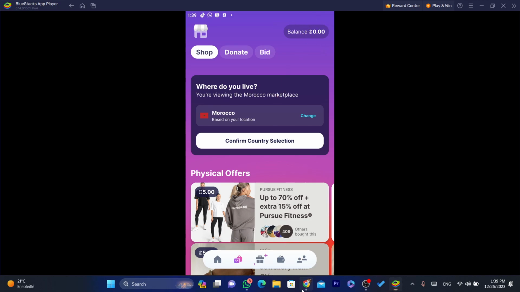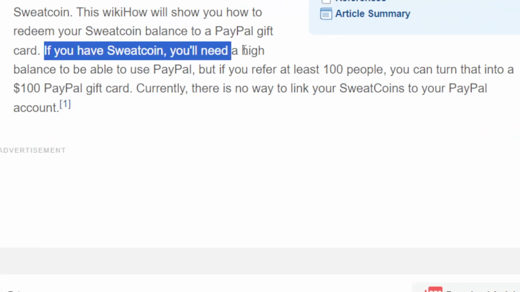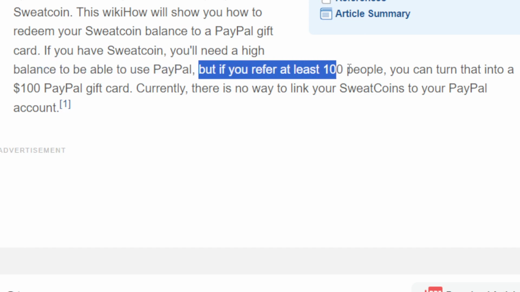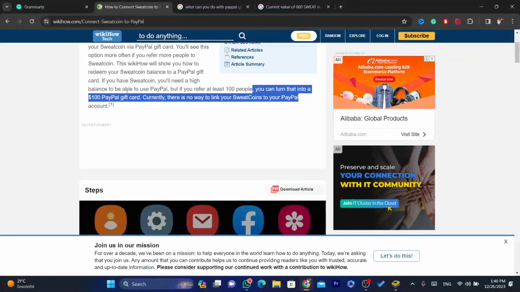Okay, now as you can see here, if you want to transfer Sweatcoin directly to PayPal, it says here, if you have Sweatcoin, you will need a high balance to be able to use PayPal. That's the problem, guys. That's why I told you at the beginning it's a little bit harder to transfer directly. And if you refer at least 100 people, you can turn that into a $100 gift card. Okay, now it's not directly like withdrawing money to PayPal, but you can get a $100 gift card and you can use it to buy anything online. It's like you have a MasterCard, you can use it on any website online.